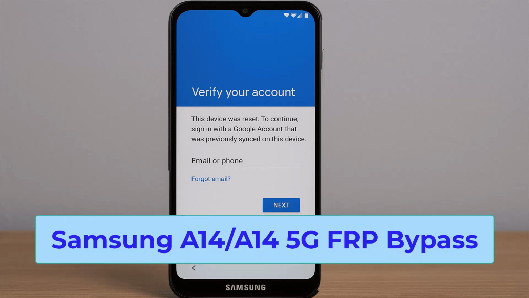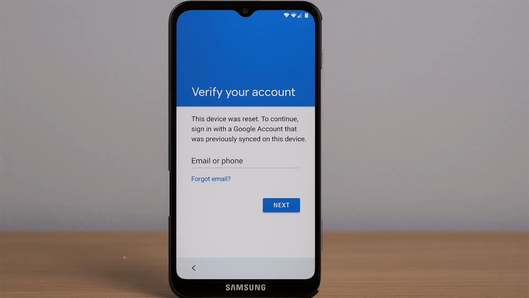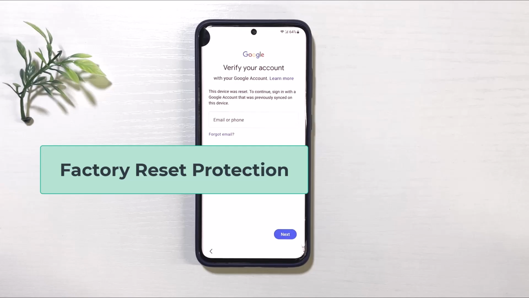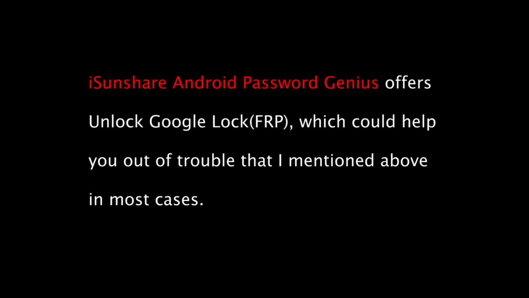In this video, I will show you how to bypass the Samsung A14 5G FRP lock. When your Samsung phone requires you to verify the account, how can you bypass the FRP lock with PC? iSunshare Android Password Genius can help solve this issue.